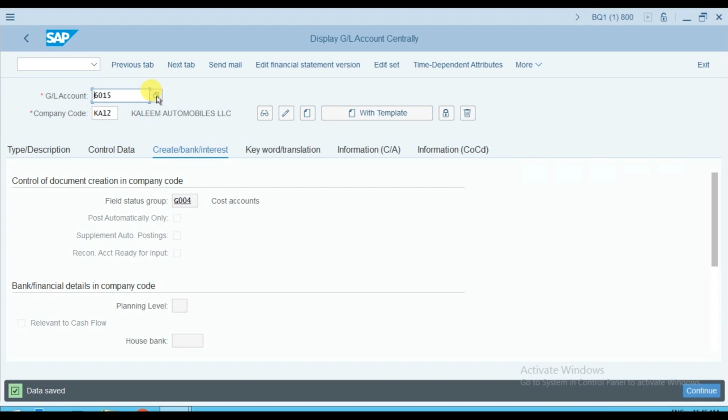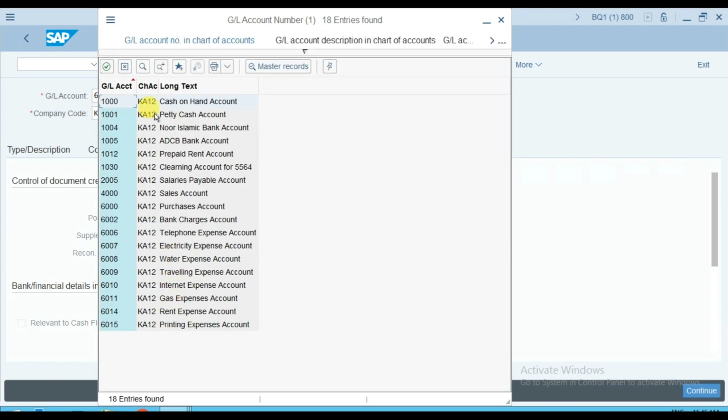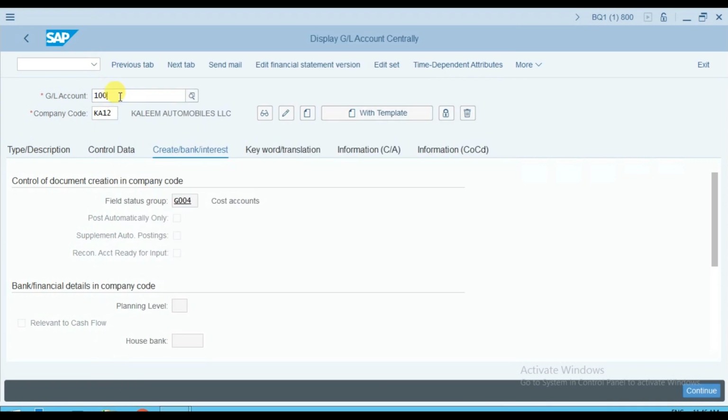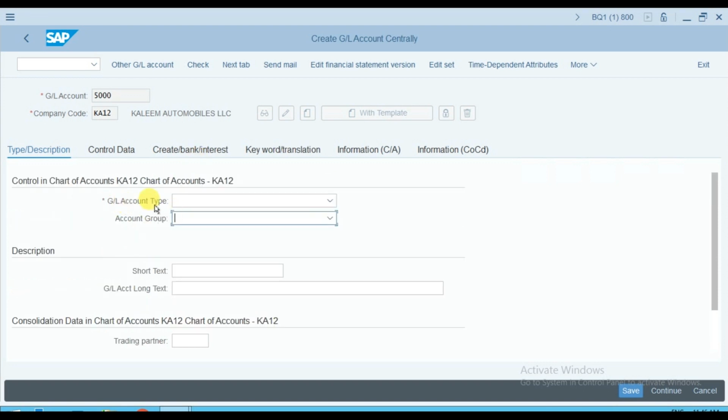If you want to create a secondary cost element, similar to the way we created it in SAP ECC, for machine hours, I'm going to enter it. Right now we don't have any secondary cost element created here. The code is 5000, which is assigned for account groups. So create. The GL account type is secondary cost. For the account group you need to select secondary cost element, and this is our machine hours.